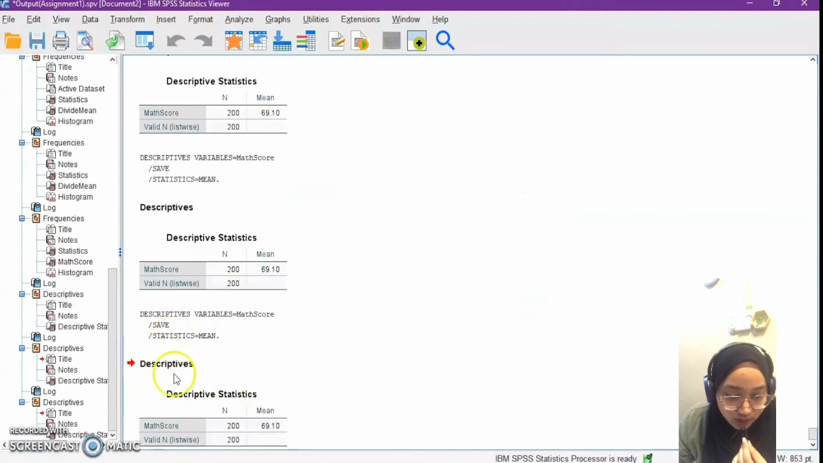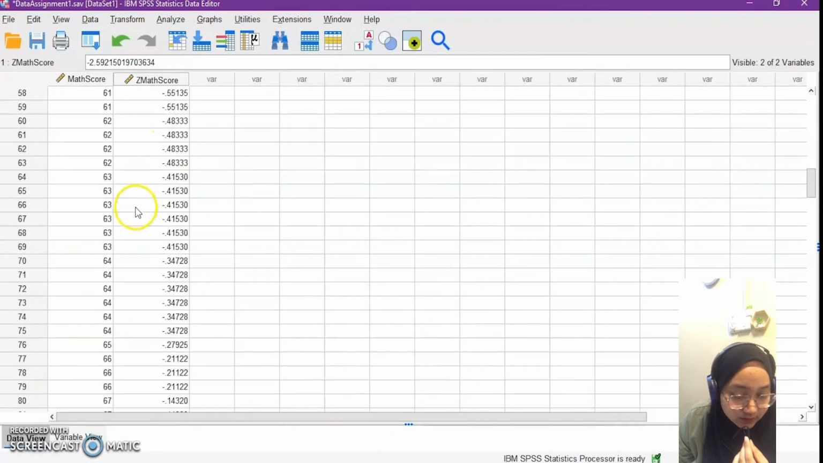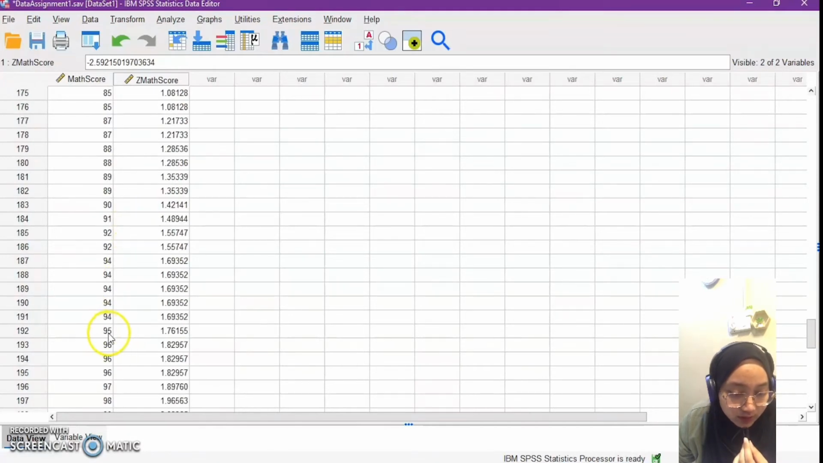So this is our output, and back to the data. We find the student with 95 marks. Okay, there is only one student who scores 95 marks. So the Z-score is 1.76155, and that means we can say that the student who scores 95 marks is 1.76155 standard deviations away from the mean.